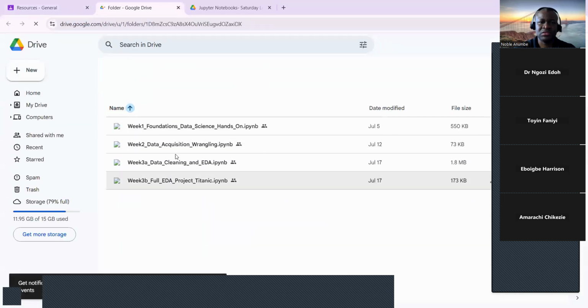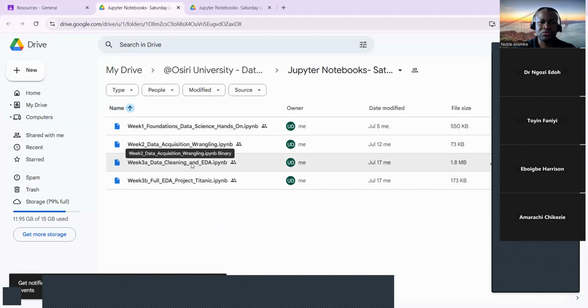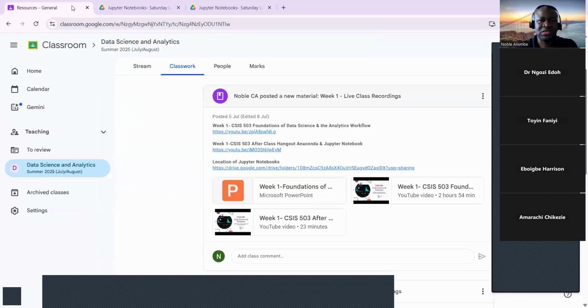And this is what it looks like. For today, we have week one, week two, and this is week 3A and week 3B. So that's what we're going to be dealing with today. That's how this is organized and set up.